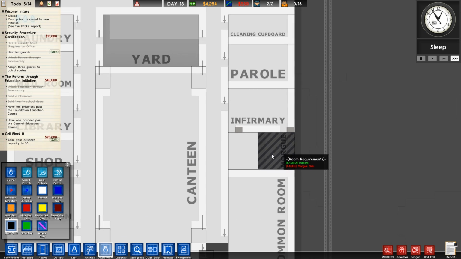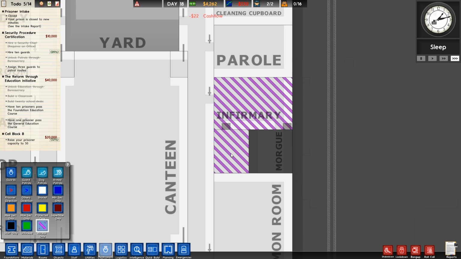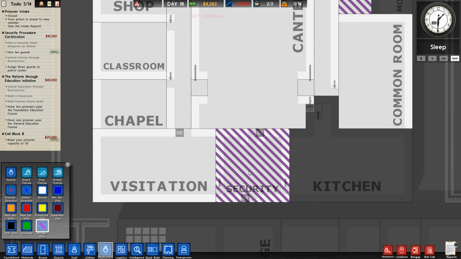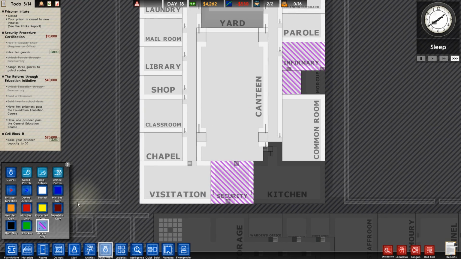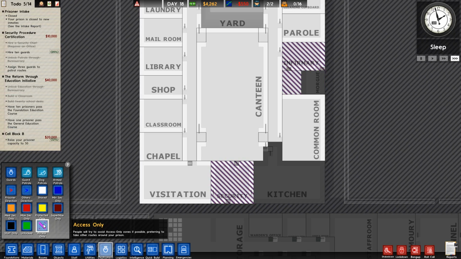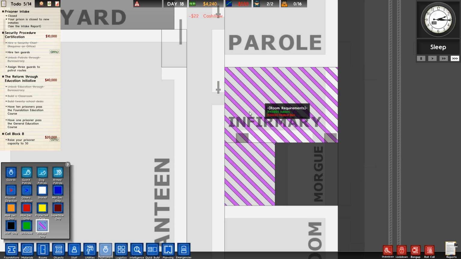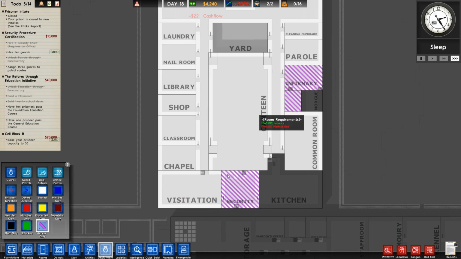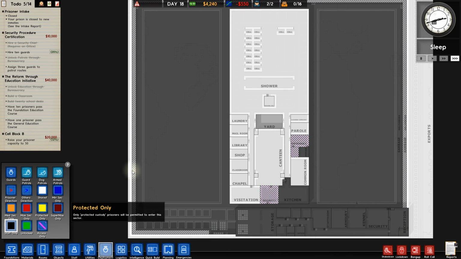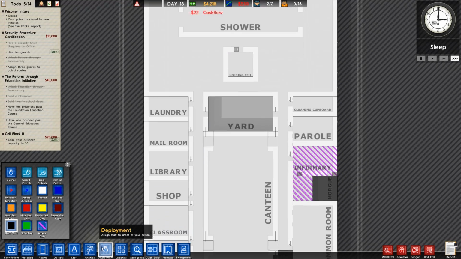Actually, no, we need the morgue as staff only. And we want access only to be the infirmary and also the office there as well. Same as security, we don't want people in there unless they specifically require access. People will try to avoid access only zones if possible, preferring to take routes around your prison. So even with access only, they're still going to wander in there. It matters not. But I think we'll keep security as access only. The rest is all fine, and we can now make that staff only as well. Alright, that's okay, I think.